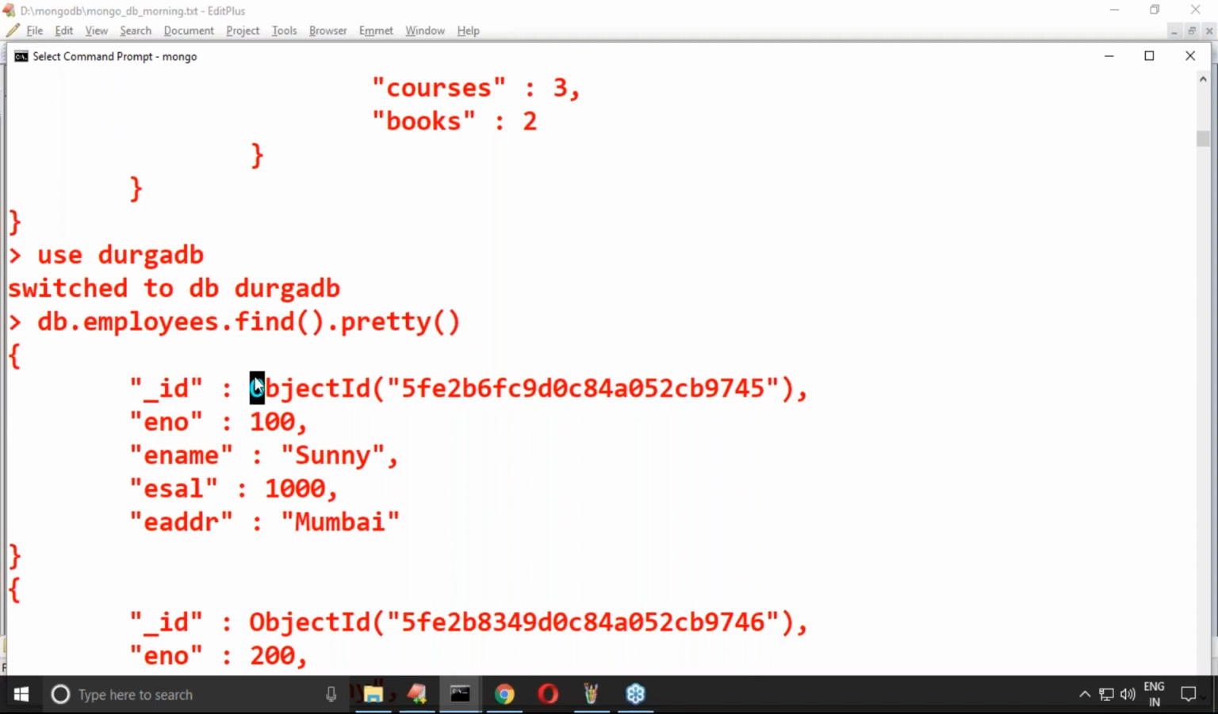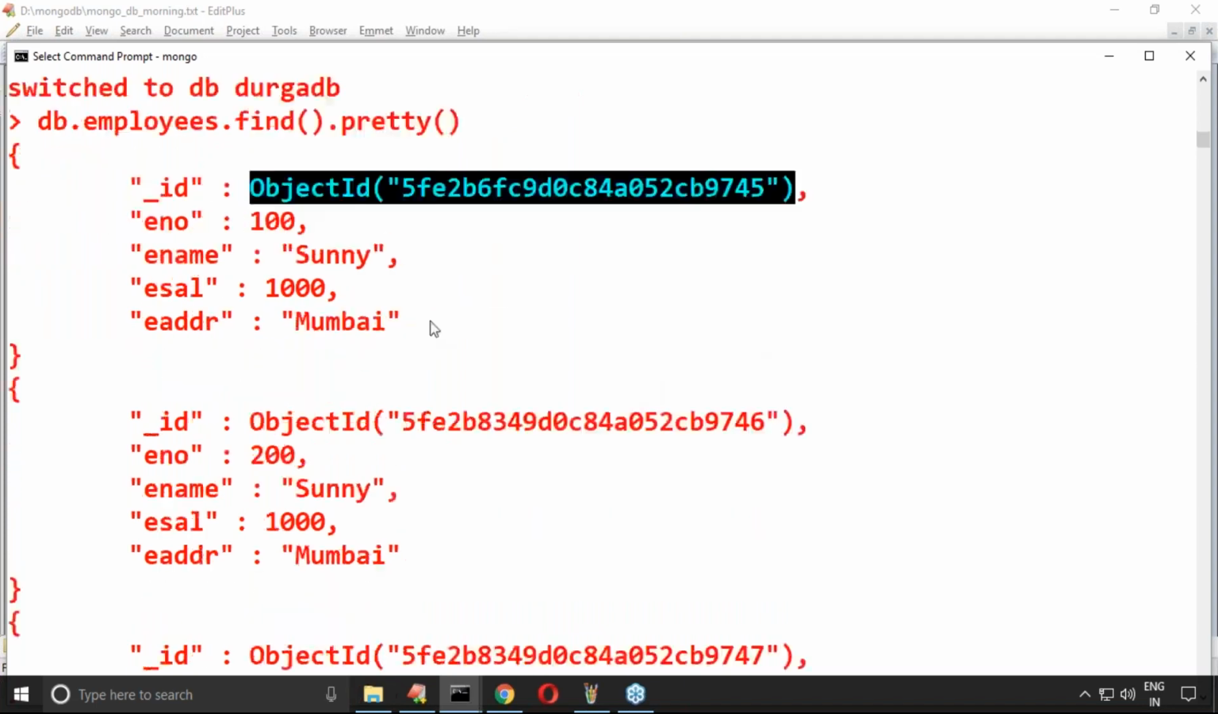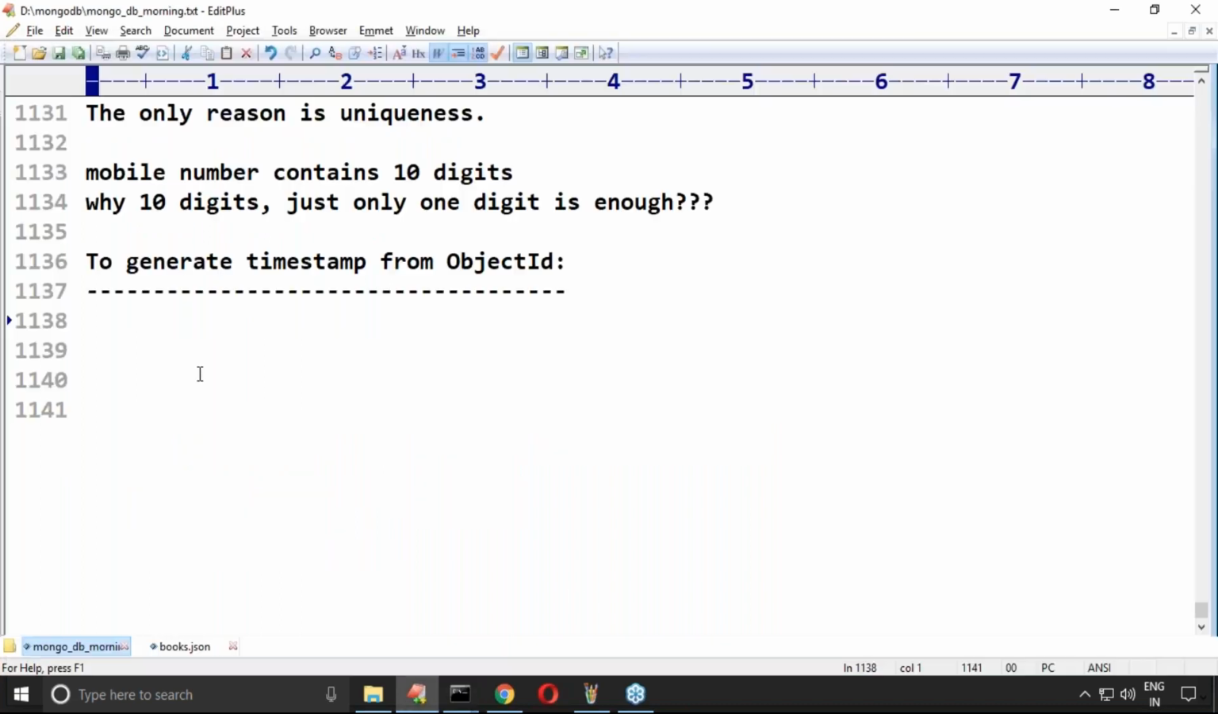Now I want to know when this ObjectId was created. Listen very carefully. First, I have to capture this value, and then I can ask for its timestamp. See this point carefully.